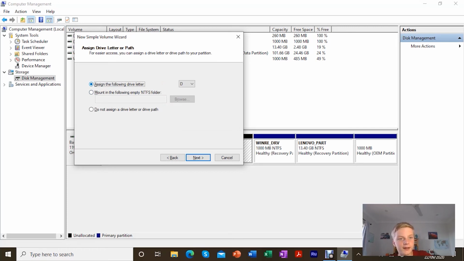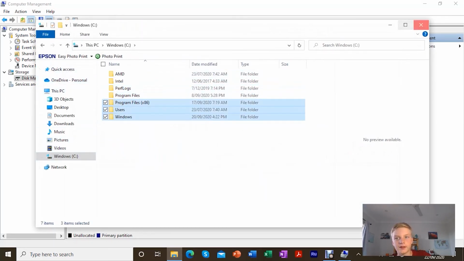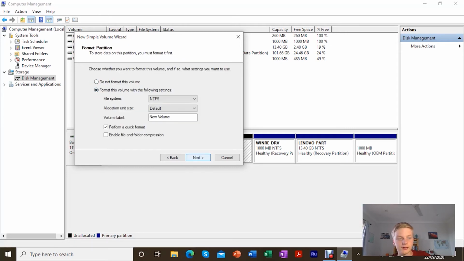Now you're going to assign the following drive letter. The drive letter is just an indication of what you want. This is C drive, alright? For instance, I would just choose D drive, and don't worry about that, it's just for future reference. And go ahead and click next. Now choose file system NTFS. Make sure it's NTFS or else it will give you a lot of error messages.